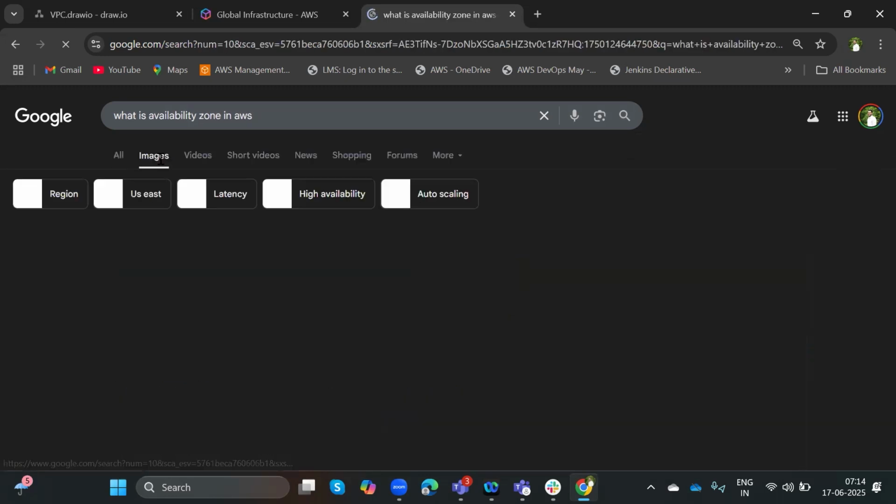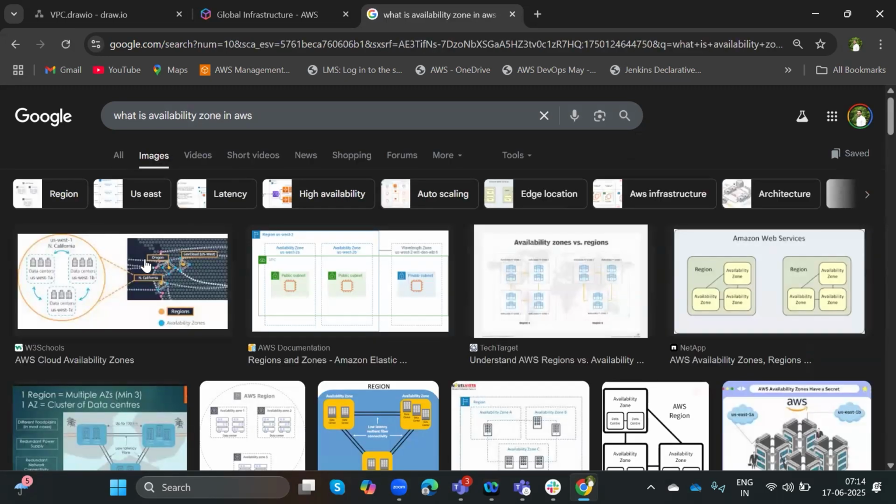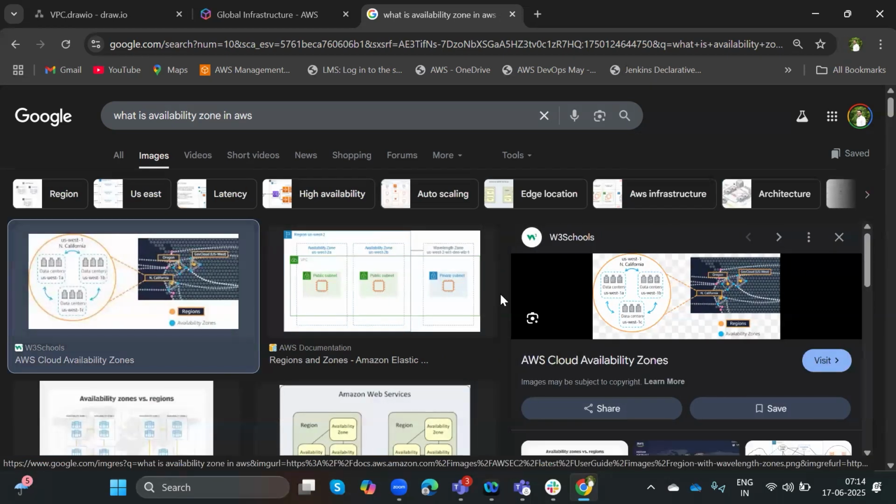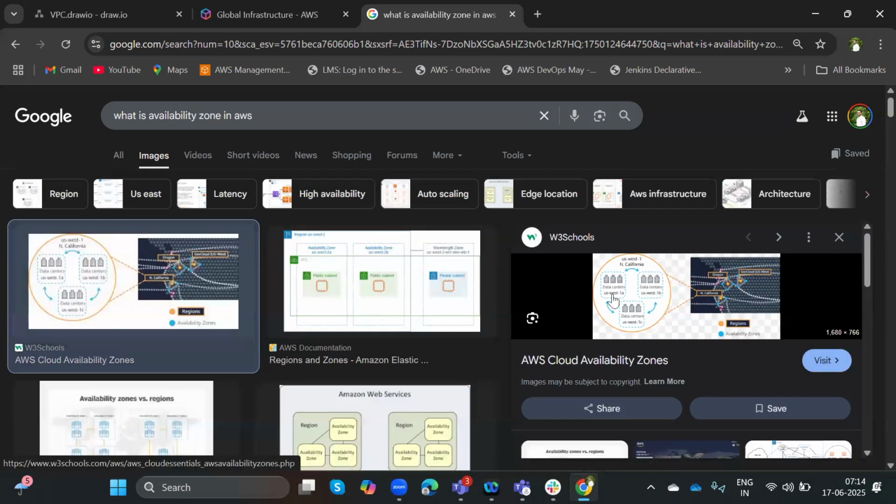So what they have done with the data center is divide it into these availability zone buckets. Why? Because if one data center collapses, there is another data center available to keep your services up and running right now.